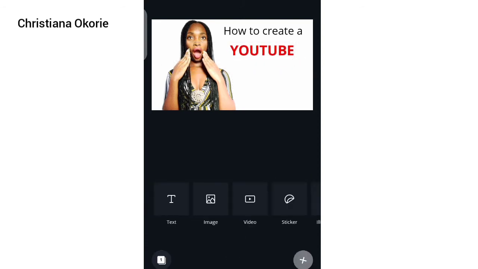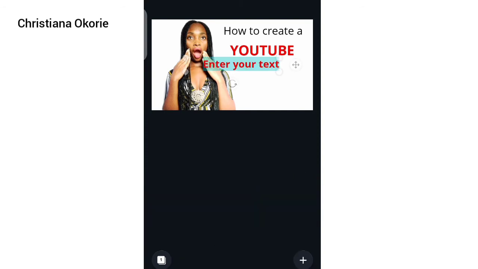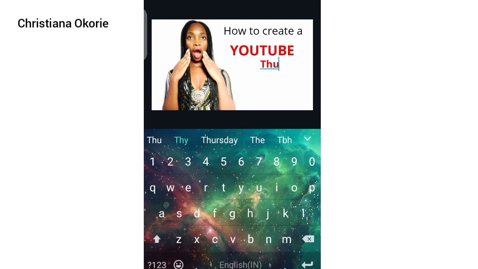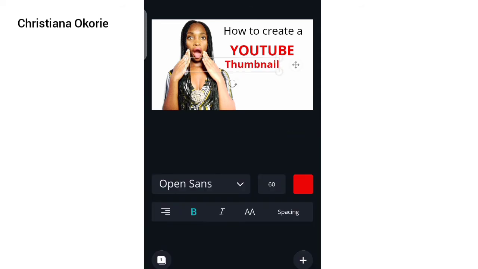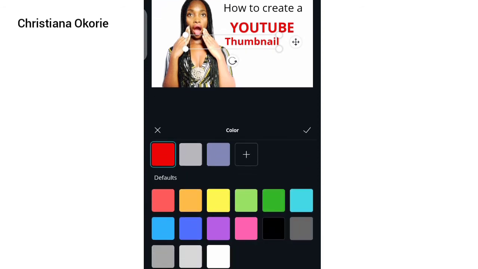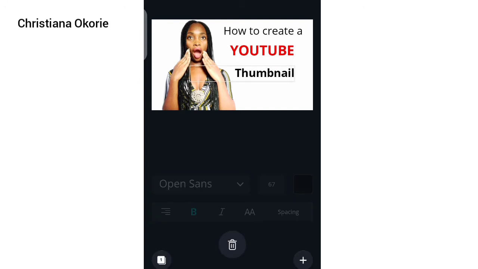Then let's add thumbnail. Go to add text. Click on it and add thumbnail. Click on this red color here to change the color back to black. Then let's adjust our text.